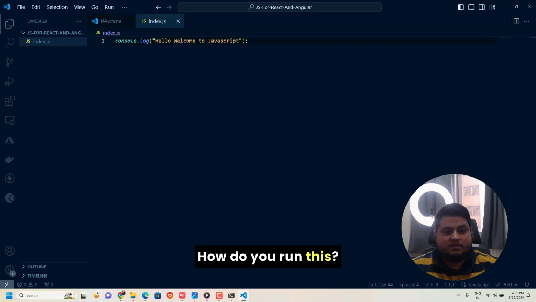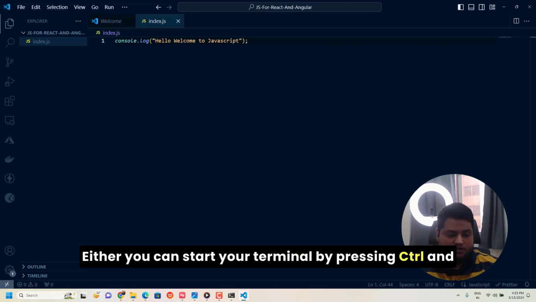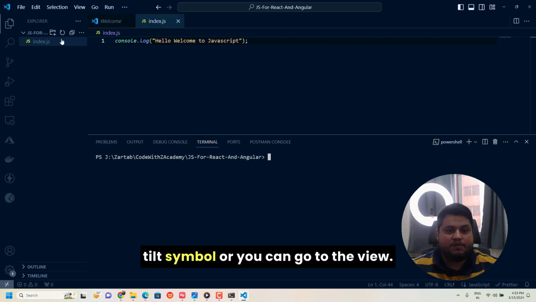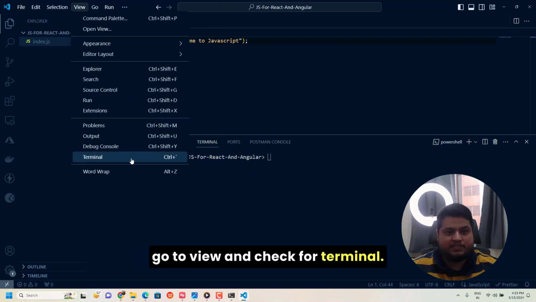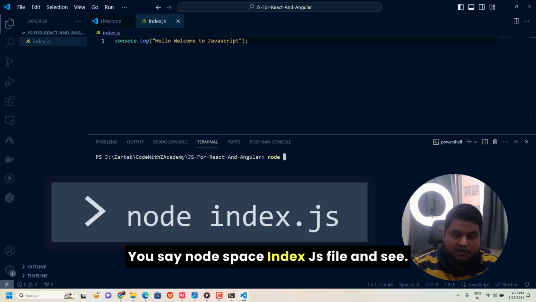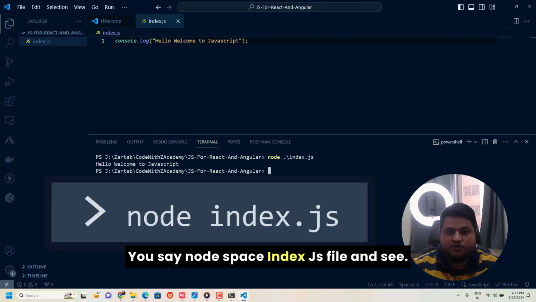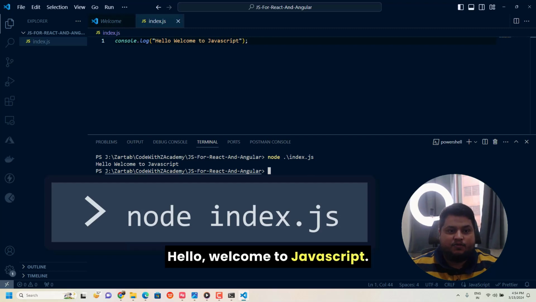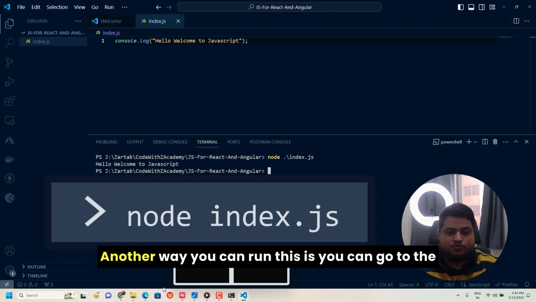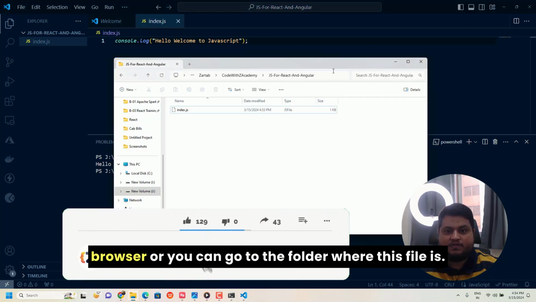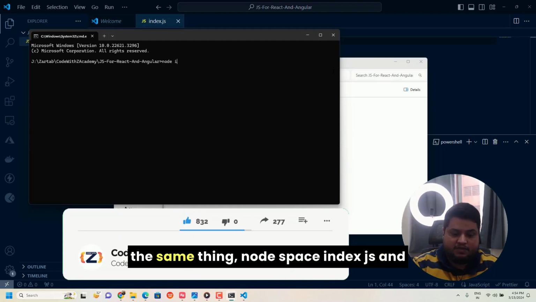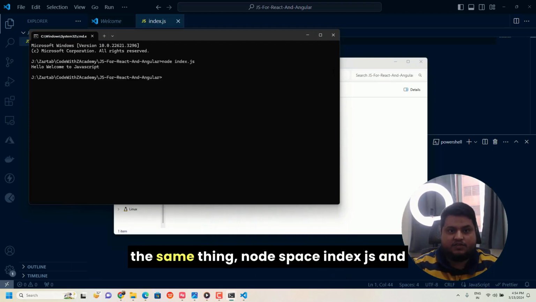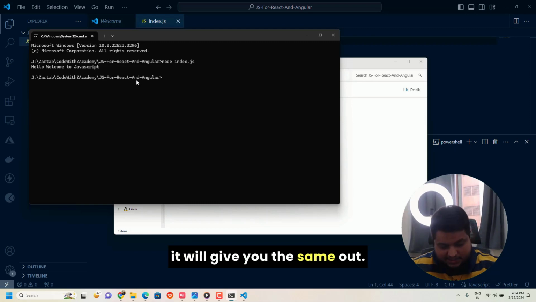How do you run this? There are two ways. Either you can start your terminal by pressing Control and the tilde symbol, or you can go to View and check for Terminal. You type node space index.js and see hello, welcome to JavaScript. Another way you can run this is to go to the folder where this file is, start the command prompt there, and again type the same thing, node space index.js, and it will give you the same output.